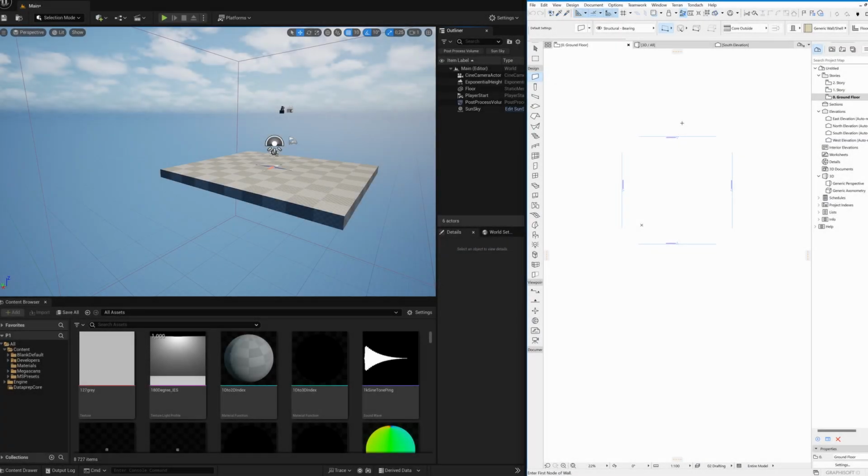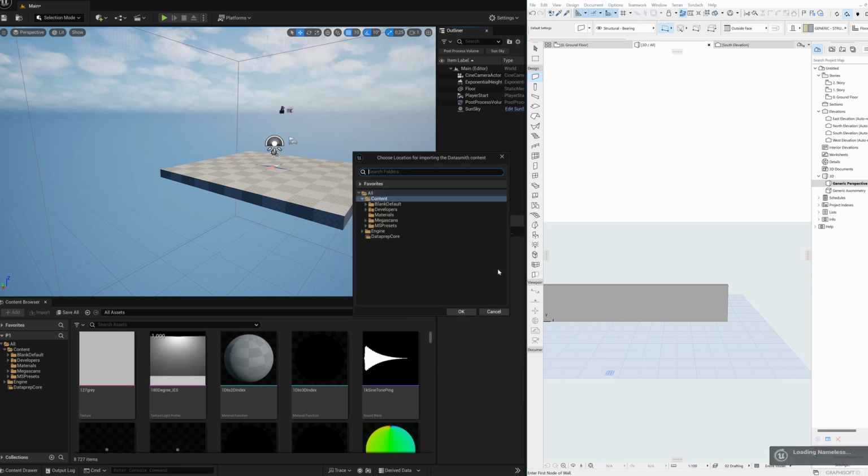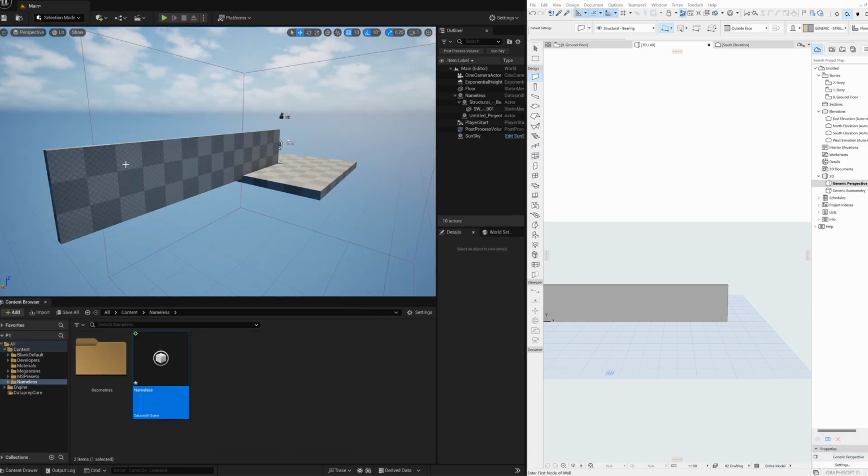Once installed, open both Archicad and Unreal Engine. In Archicad, make sure you're in the 3D view window. This is important because the Datasmith link relies on the 3D window. Now, open the Datasmith connection in Unreal Engine. Select the folder where you want the assets to be stored, and connect the two applications.